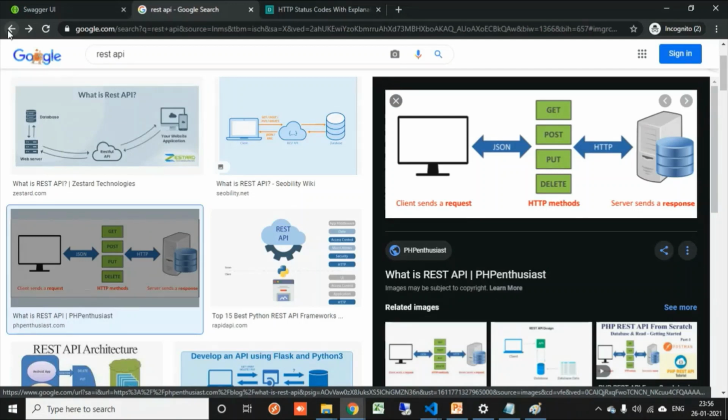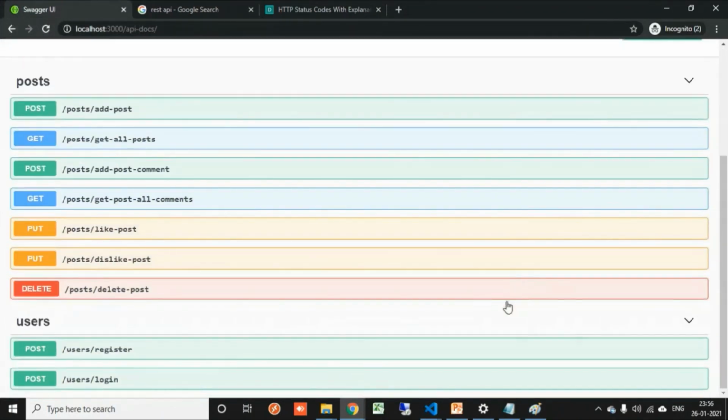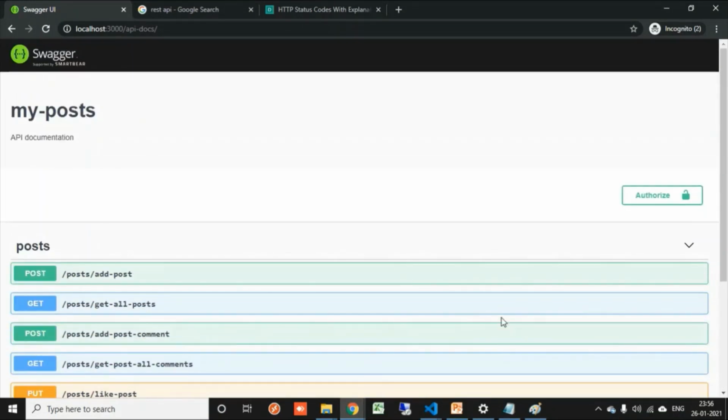Yeah, Swagger documentation, I think I have told you. Coming to the Swagger documentation, if you are able to see here, this is the sample application that we are going to build. So this is how your output is going to look.